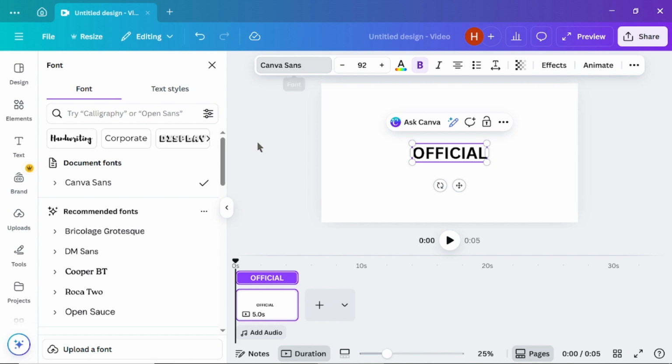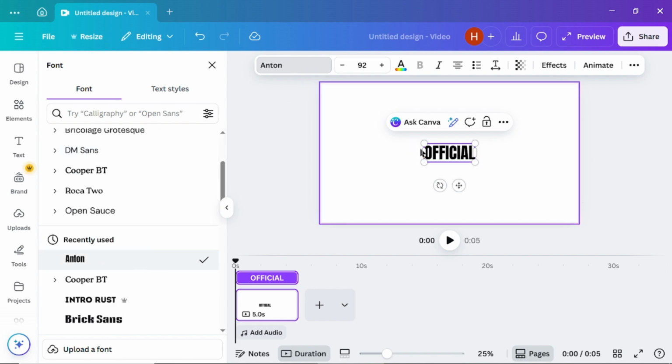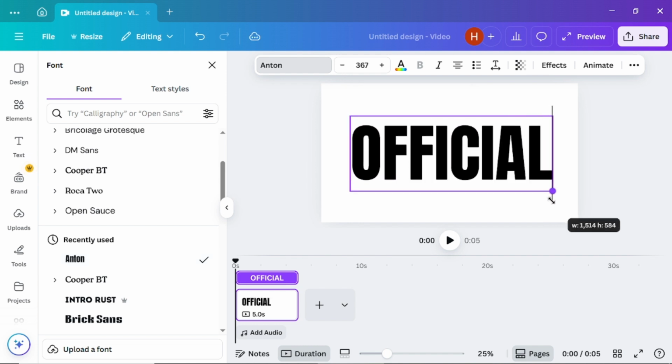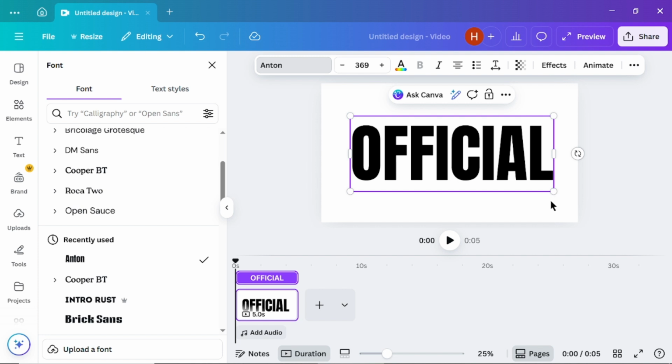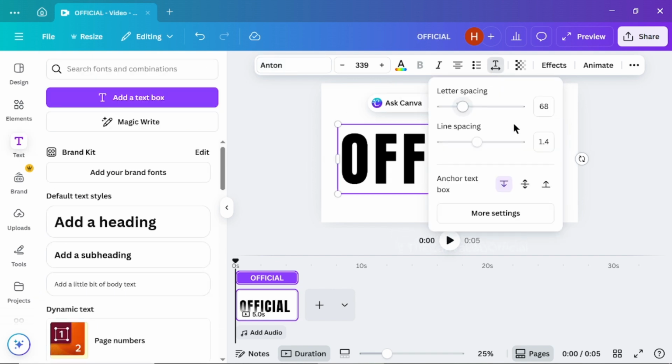Now click here to change the font style and choose the one that best matches your design and mood. Try a few until you find the perfect fit. Next, click on Advanced Settings and increase the text spacing a little. This gives your design a cleaner, more balanced look.